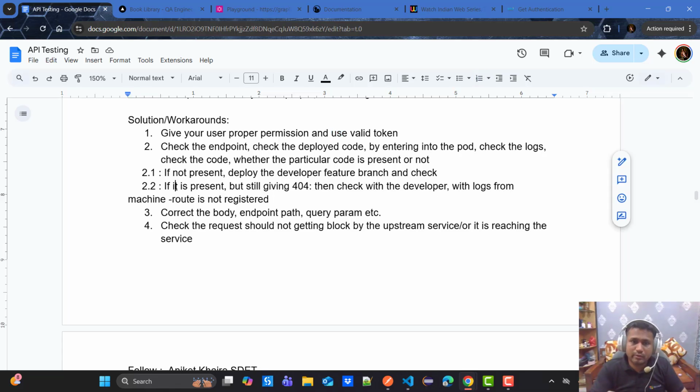But if it is still giving 404, then you need to check with the developer from the logs whether the machine route is registered or not. If the route is not registered, then obviously we'll get a 404. Correct the body, endpoint path, query param, etc., which I have said.